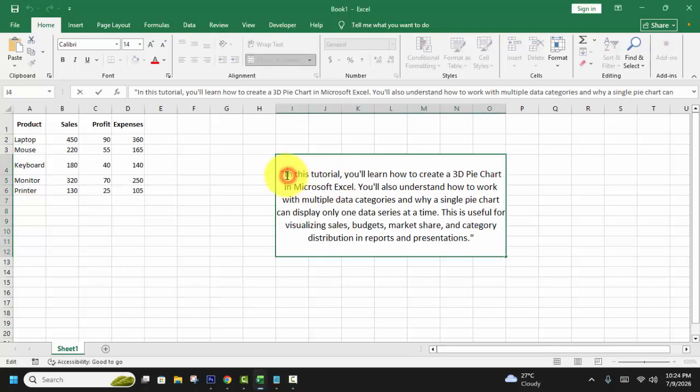Hello everyone. In this tutorial, you will learn how to create a 3D pie chart in Microsoft Excel. You will also understand how to work with multiple data categories and why a single pie chart can display only one data series at a time. This is useful for visualizing sales, budgets, market share, and category distribution in reports and presentations.